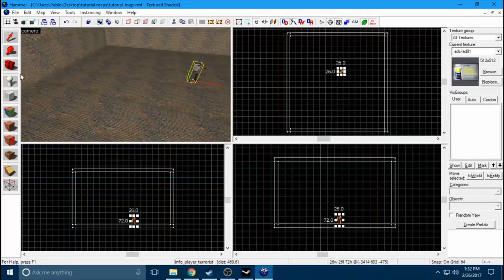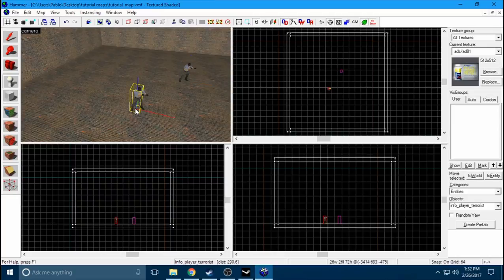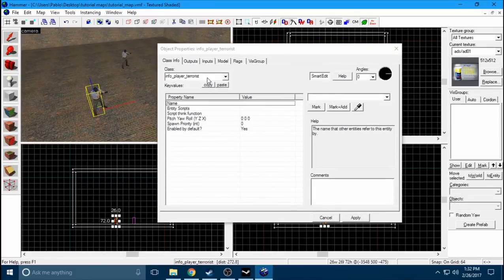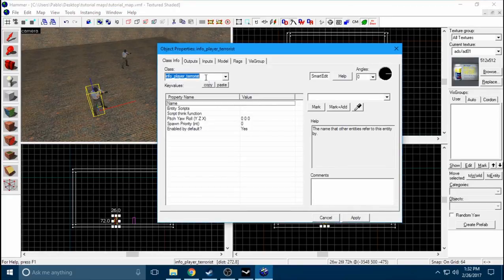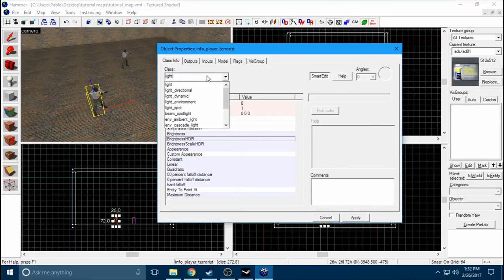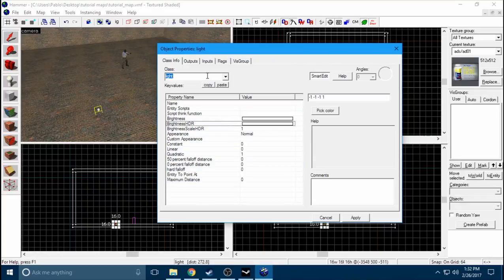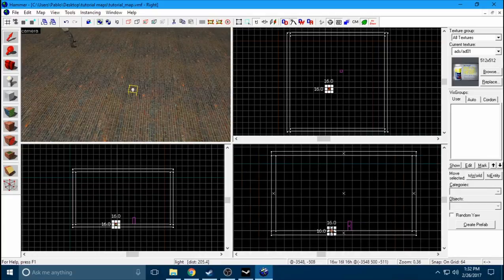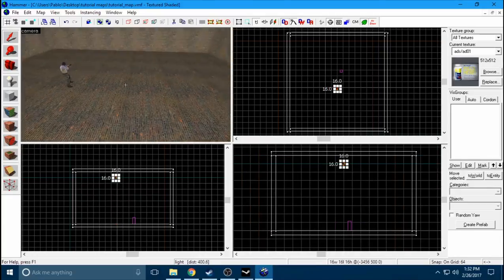So go ahead and click on the entity tool, place this somewhere on the map, go back to the selection tool, double click on the entity you just placed, go ahead and click on this, type in light, click enter, enter again, and it will change it to a little bulb. So go ahead and put this somewhere on the map where you like. I'm going to put it up here at the top in the middle.